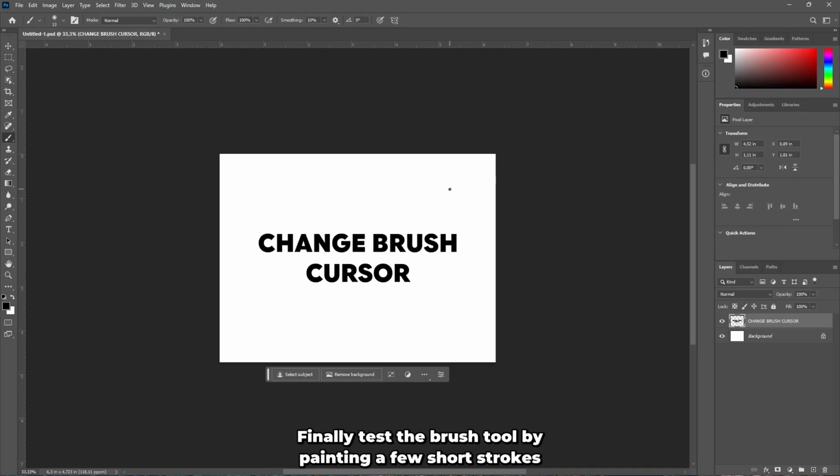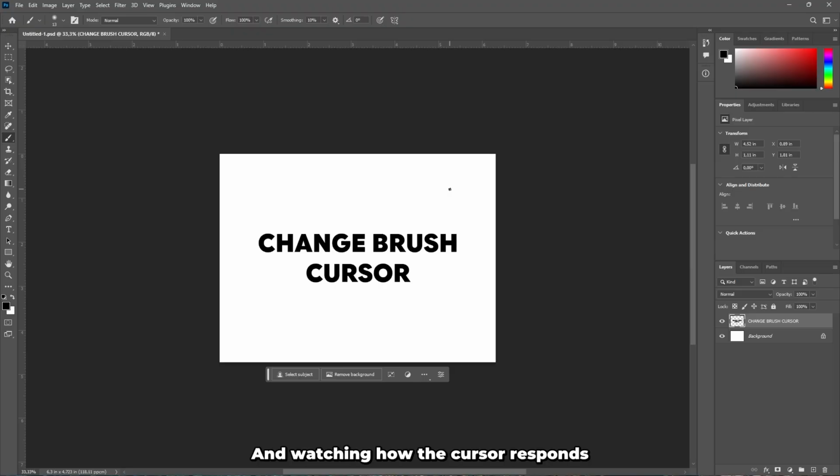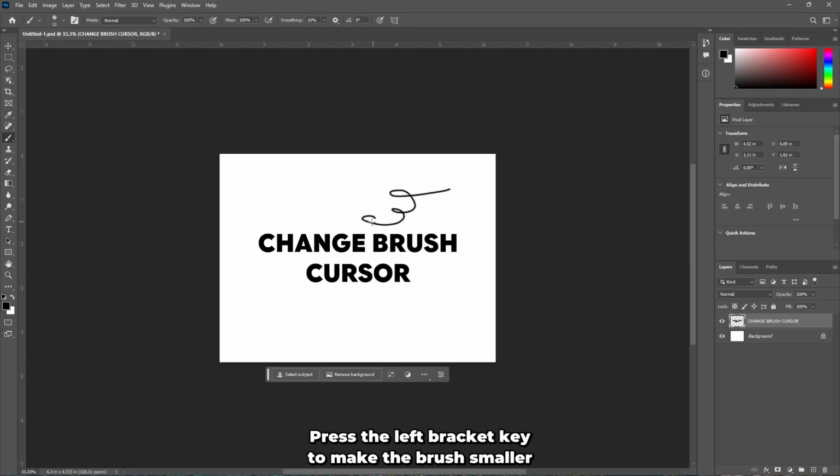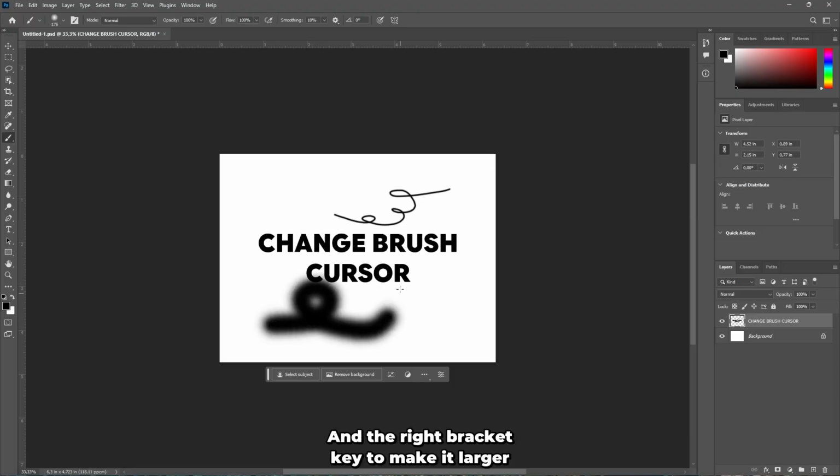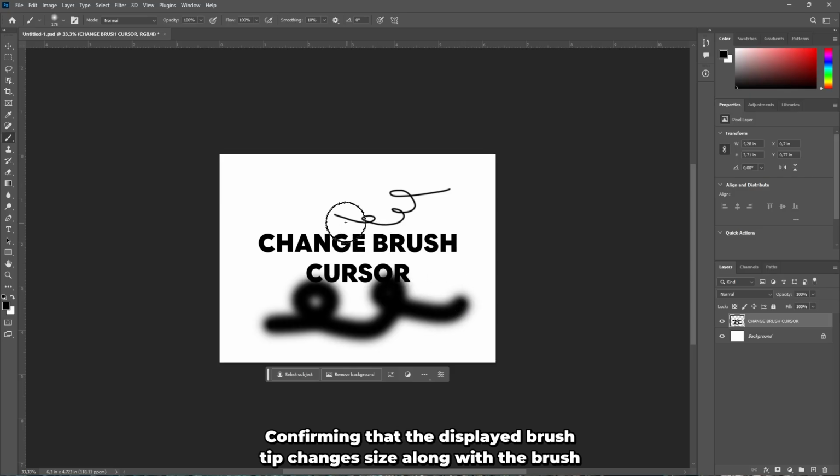Finally, test the brush tool by painting a few short strokes on the canvas and watching how the cursor responds. Press the left bracket key to make the brush smaller and the right bracket key to make it larger, confirming that the displayed brush tip changes size along with the brush.